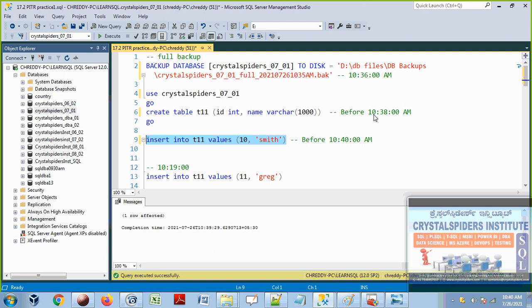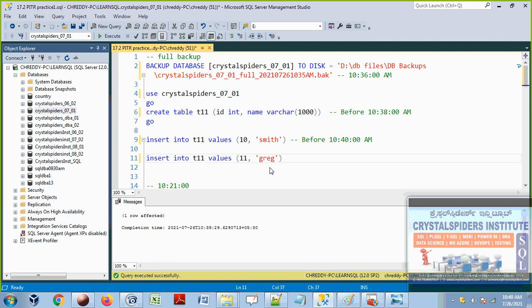Now, before 10:42 I will do this change. Exactly at 10:41 some more seconds I will do this change. So I will say this is before 10:42:00 AM. Let's wait for one more minute, guys.